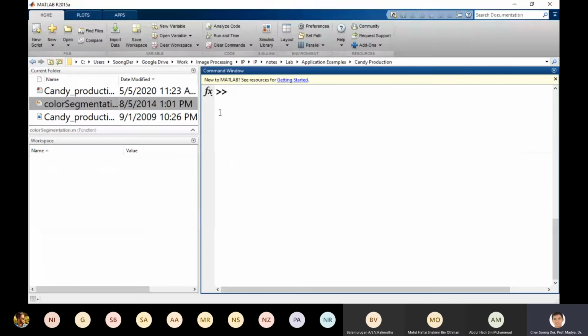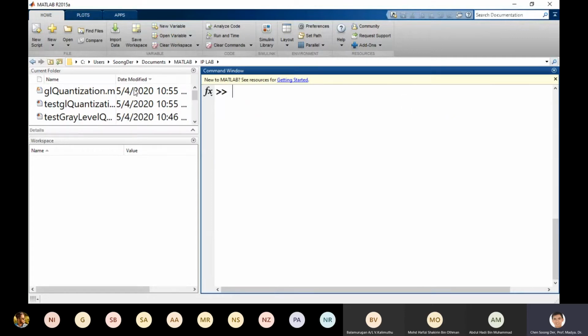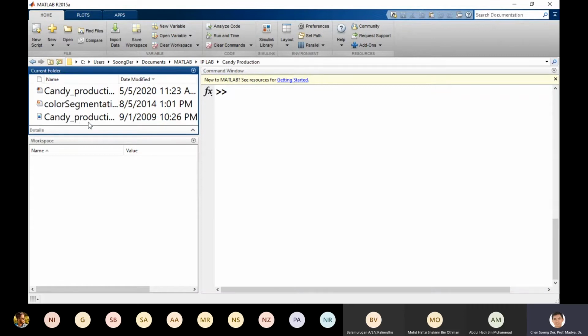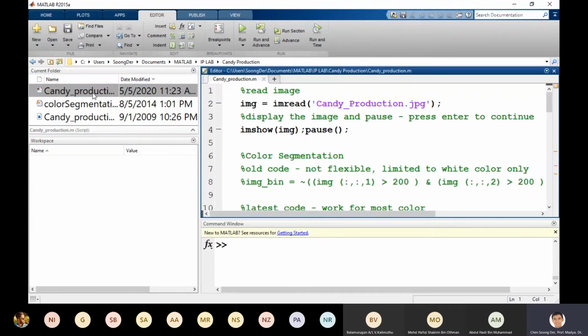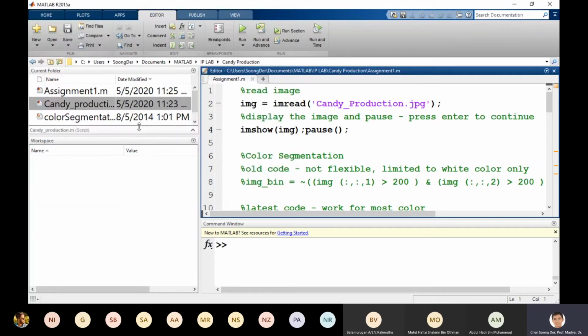So you go to MATLAB. Okay, now you go to your working directory, MATLAB, under candy production. So this one, open it up and then save as. Yes, assignment 1. Okay, so that you have a copy of the original code. And now you are ready to modify.